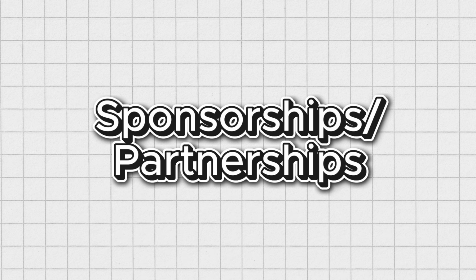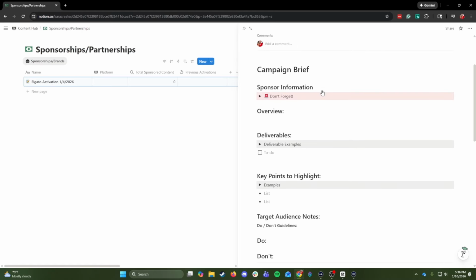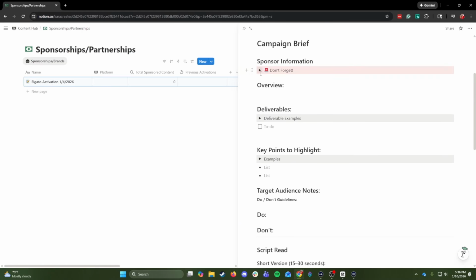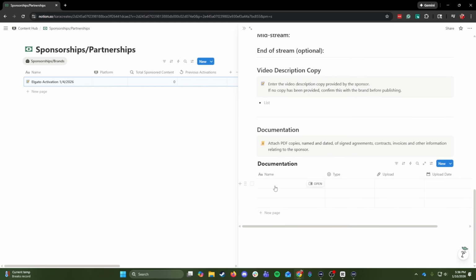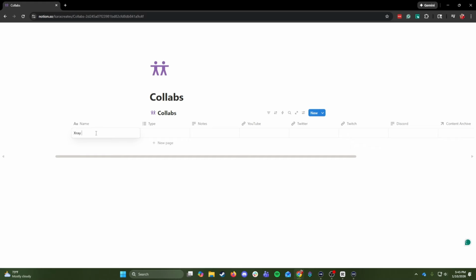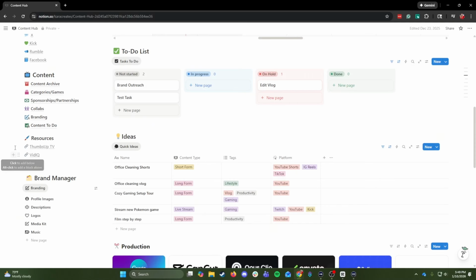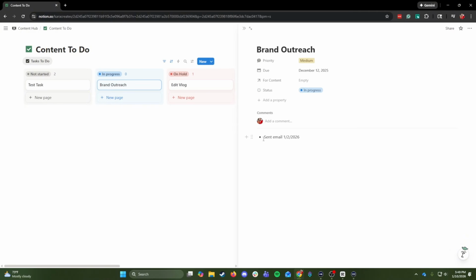Sponsorships and partnerships. Keep all of your brand collab info here, from deliverables and talking points to contracts and scripts. File uploads are also supported if you need to house any of those documents that may have been emailed to you. Collabs. Add friends or new collaborators complete with their Twitch, Twitter, YouTube, Discord, and a tag for friends versus business collabs. This makes it easy to link them in future projects. Content to do. This is your task database for tracking priorities, related content, and status. You can add extra info or subtasks in each task's content section.